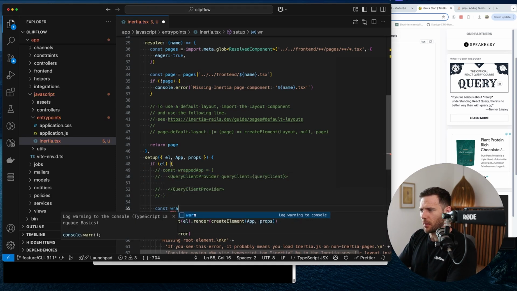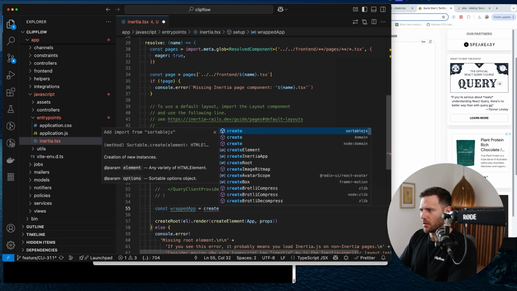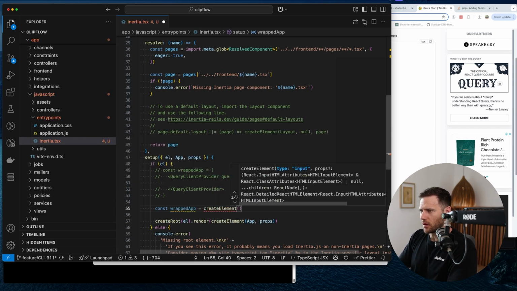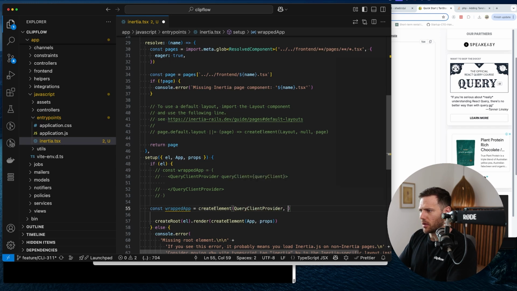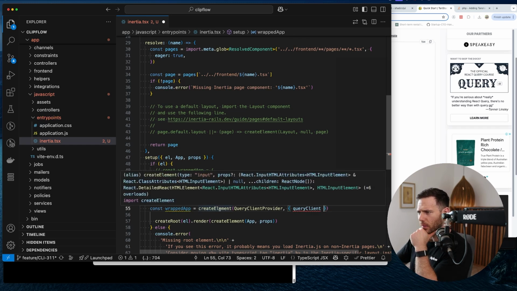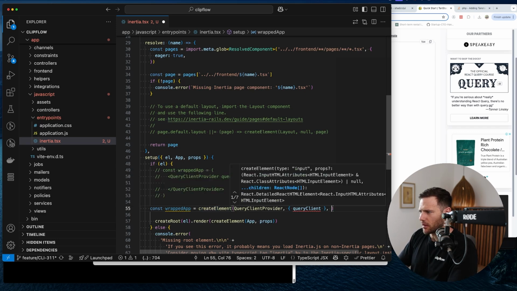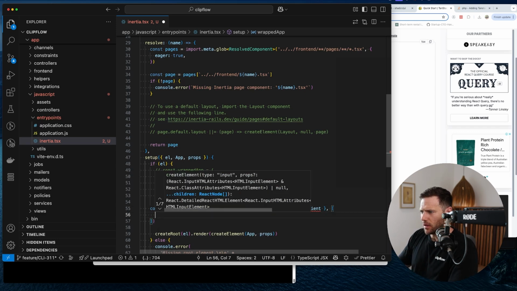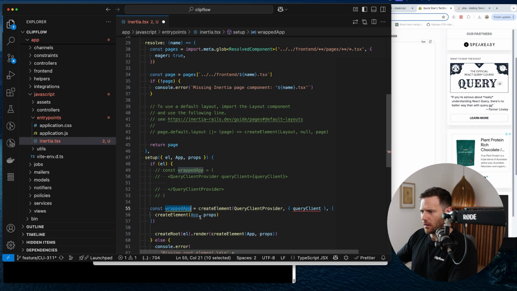Let's go const wrappedApp equals createElement. And then we want to use the QueryClientProvider. And then we want to pass in, this is the props. So I imagine it looks like this, like that. But then how? So it goes type, props and then children. Now I haven't written this like this before. Do we then pass in this guy like that? And then we render the wrappedApp. And let's have a look.